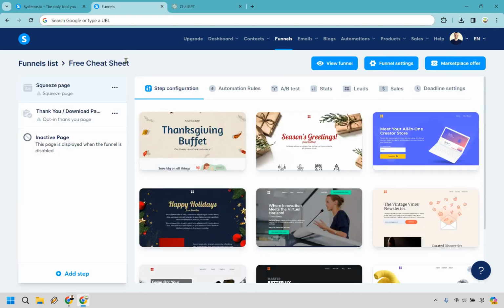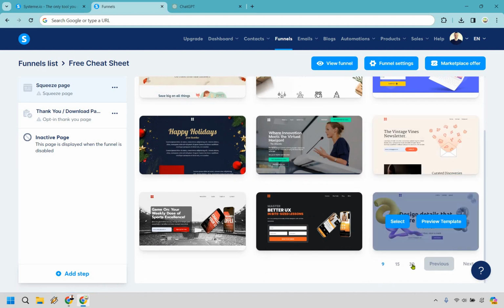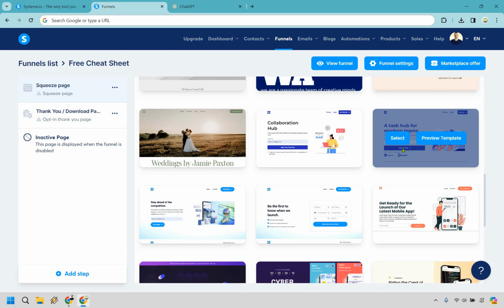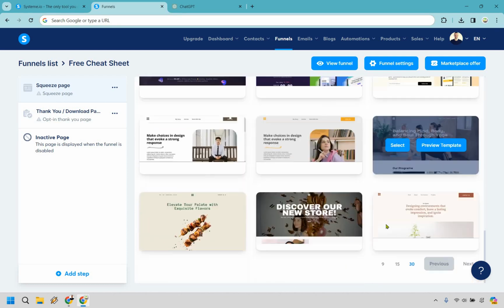Okay, so the first thing is going to be the squeeze page, as you see right here. First and foremost, what we're going to want to do is utilize a template, and I'm just going to go with 30 here so we can scroll down. For this, I'm looking for something extremely simple. It doesn't need to be super complex.